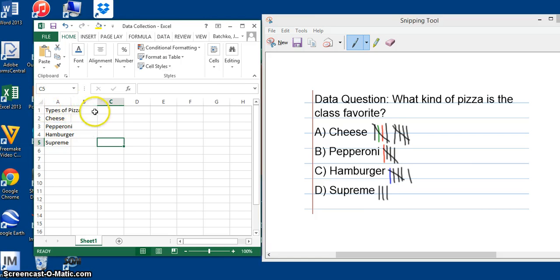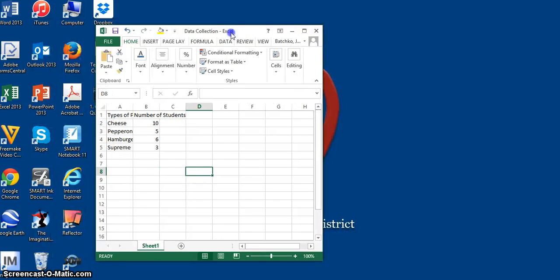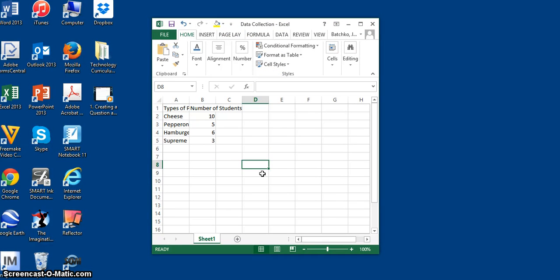Then in B1, this is where you're going to put your student or your classmate responses. So number of students. How many of my students that I questioned chose cheese? Well, I can look over here and I know 5, 10. So I'm going to put in the number 10. Pepperoni, it was only 5. Hamburger, it was 6 because I have a group of 5 and then plus 1 is 6. And supreme was 3. And that is what you're going to do, go ahead and put in your information.